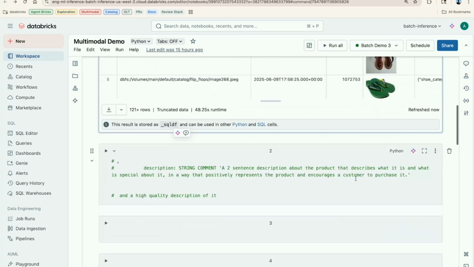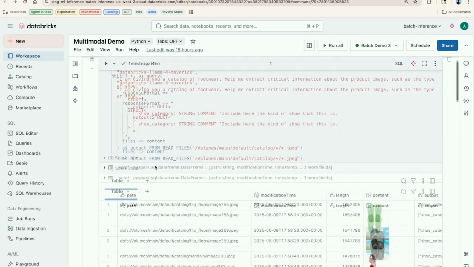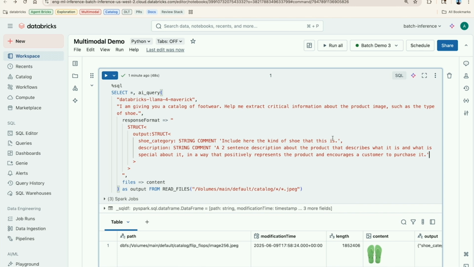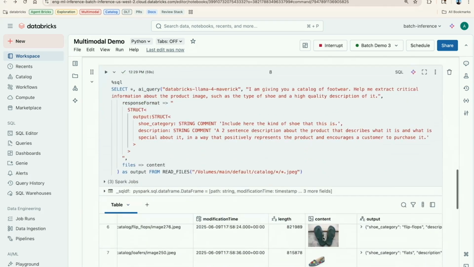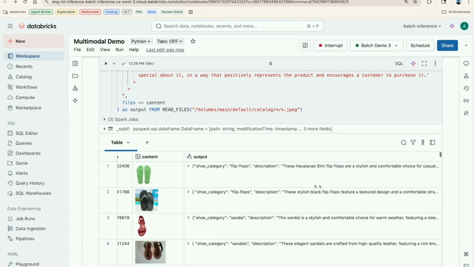But what I find really powerful about this abstraction is the flexibility that these models have. Let's say I now wanted to say, well, this didn't even come in with a product description. How do I put it on the website? I need to show the user something about what this shoe is. All I need to do here is ask the model for a description. Hey, give me a 2-sentence description about what this shoe is. Why is it special? Then you run this again, and now the model is going to do that as well.